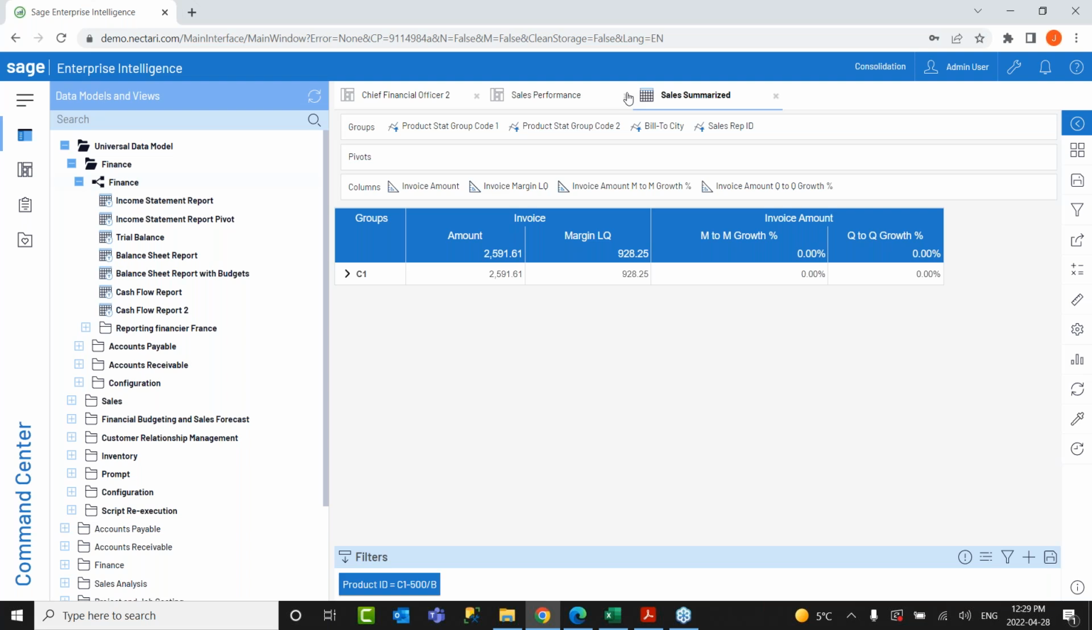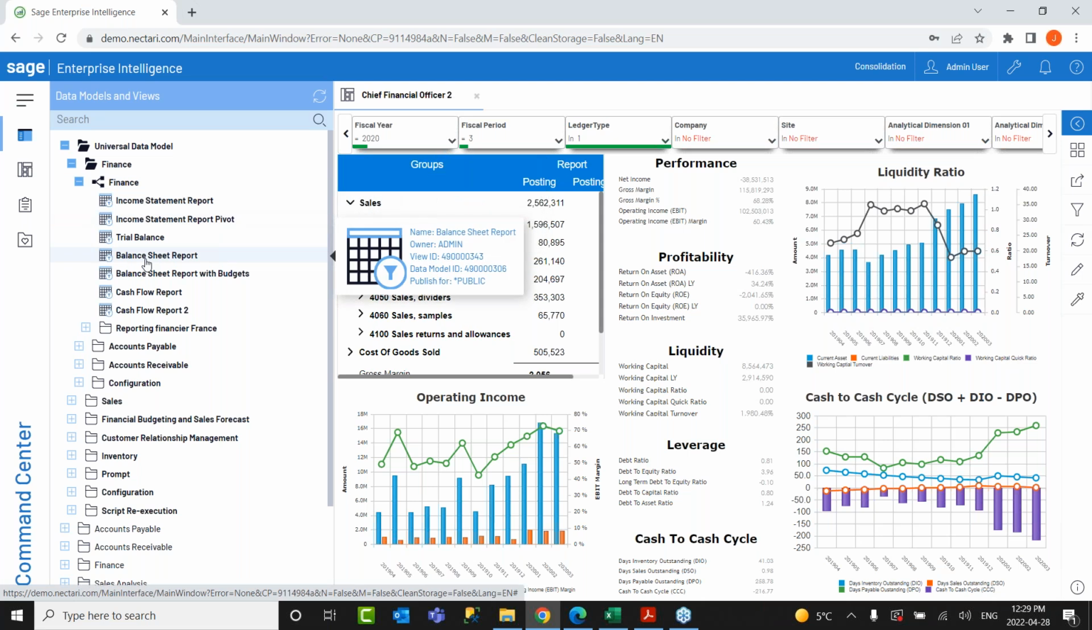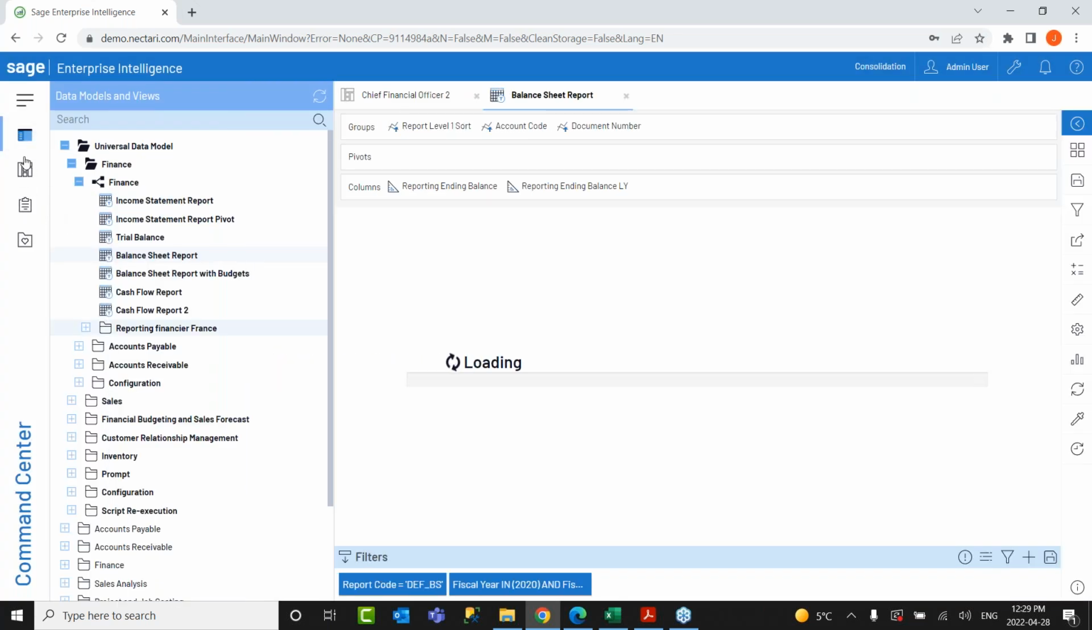Now let's go ahead and look at some of the other advanced reports which are offered with the universal data model for financials, since we already saw one example on the sales. So we will open a balance sheet report, for example. While opening this report, we are presented with the selection page where we can make our selections on what exact fiscal year I would like to see that information on, and what fiscal period. Do I have multiple charts of accounts? I can filter on them as well, and then confirm the changes. And that, as a result, will give us access to this industry standard balance sheet report.